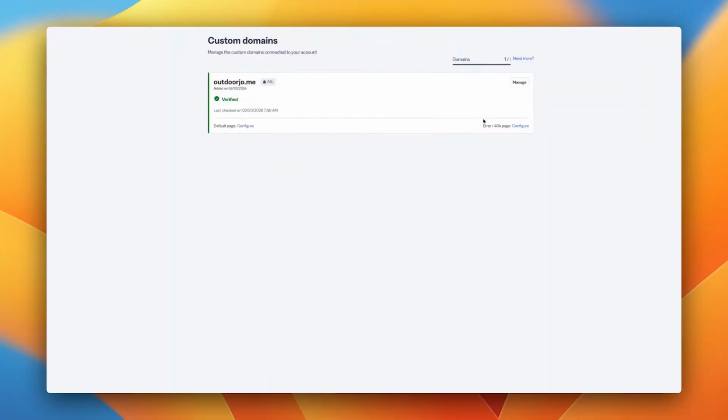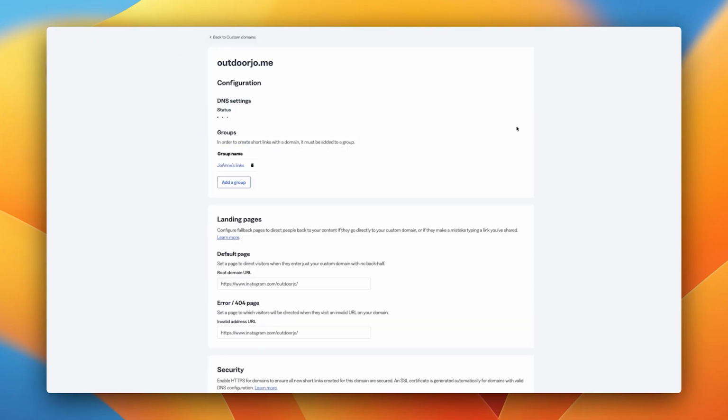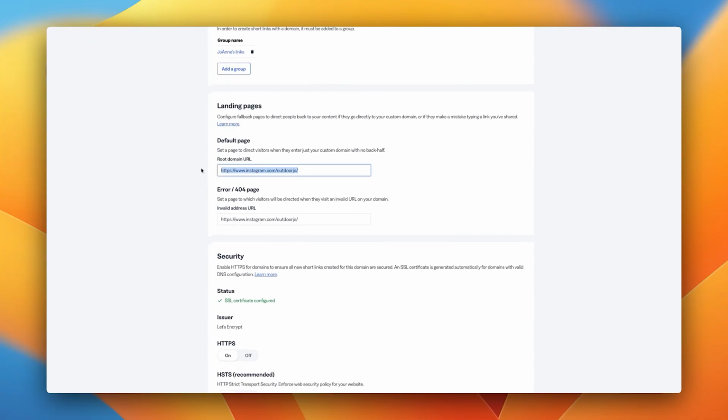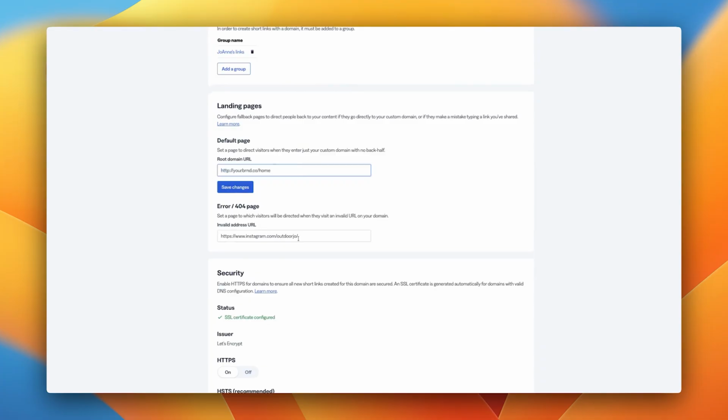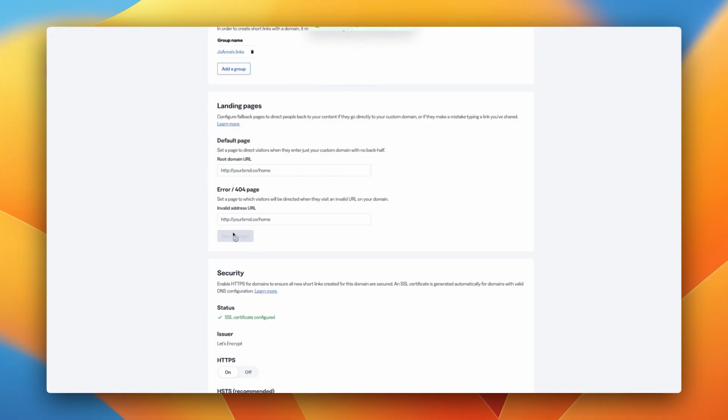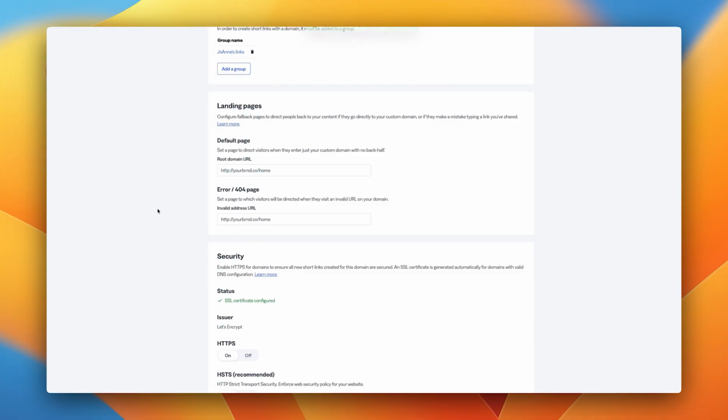Time to celebrate again! Before we wrap up, here are some things to keep in mind. You can set up custom error pages. Whether you choose option A or B, it's smart to configure custom error pages. These appear when someone tries to navigate directly to your custom domain or uses an invalid short link. It's a professional touch that maintains your branded experience and prevents confusion.